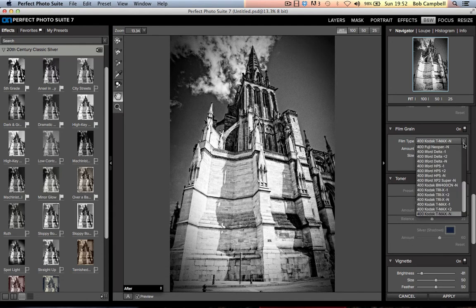So for instance, 400 ASA Fuji Neopan, Ilford Delta, and lots of different types of Kodaks anyway. A lot of these you'll recognize if you're my age, incredibly old, from times when we used to develop images in black and white darkrooms. Okay, I can just as easily switch the film grain off if I don't want it, so it makes the image look smoother. Then I have toners.